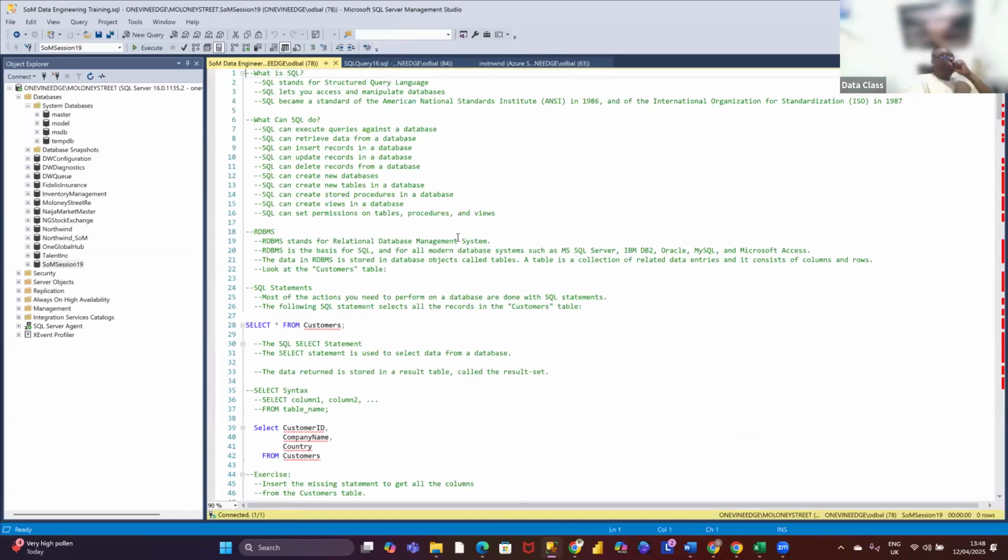So we already have our database, and I'll be taking you through. It says, what is SQL? SQL stands for Structured Query Language. It lets you access and manipulate databases. SQL became a standard of the American National Standards Institute, ANSI, in 1986, and of the International Organization for Standardization, ISO, in 1987.